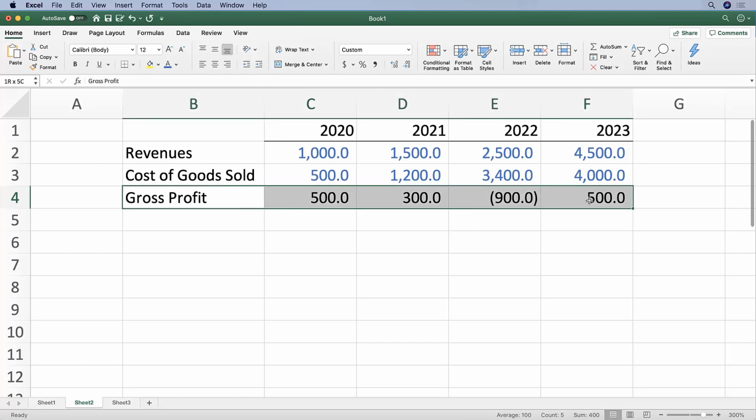And let's just bold our gross profit line so it stands out. We can bold it either by hitting this button, the B over here, or Command B to bold the text.